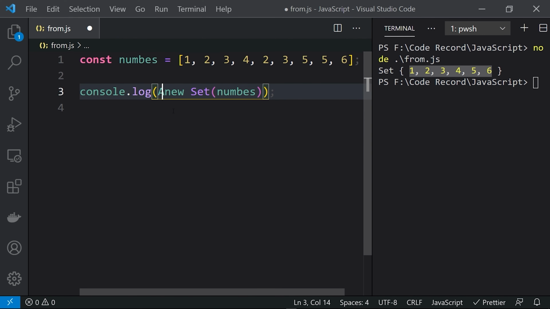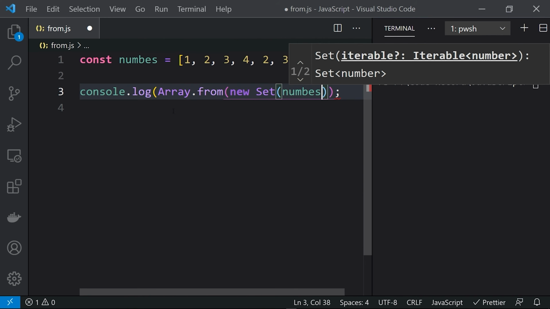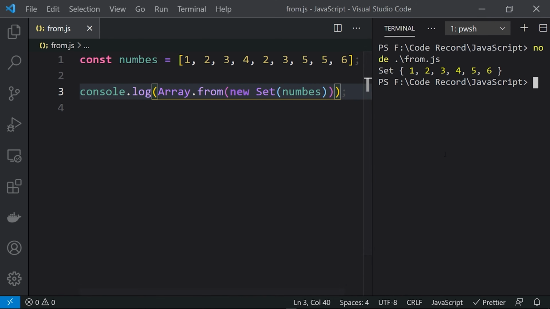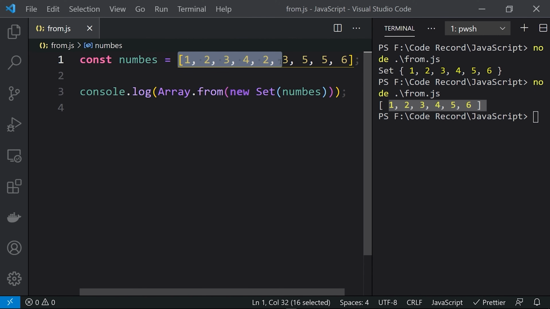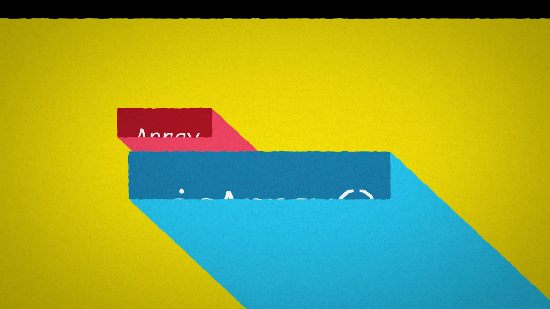So I can use the Array.from function to convert this set into an array. And here you can see that we get the array with the unique values from this array which contained duplicate values. This is just one scenario where we can use the Array.from function. There are a lot more scenarios where you can use it.